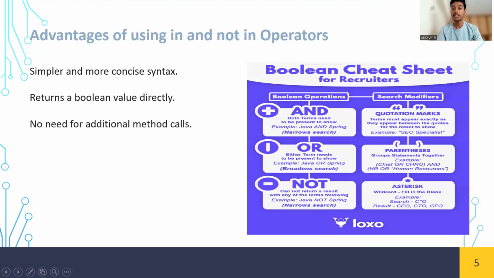So, what are the advantages of using the in and not in operators for finding a key in a dictionary? It has a simpler and more concise syntax and returns a boolean value directly. Boolean, as I told, is true or false. It only deals with true or false statements. There is no need for additional method calls, so it is not a complex thing. If the key exists, true. Otherwise, false.